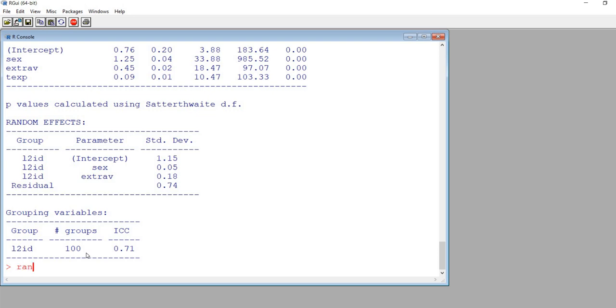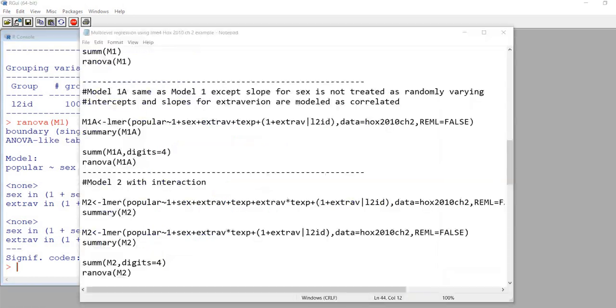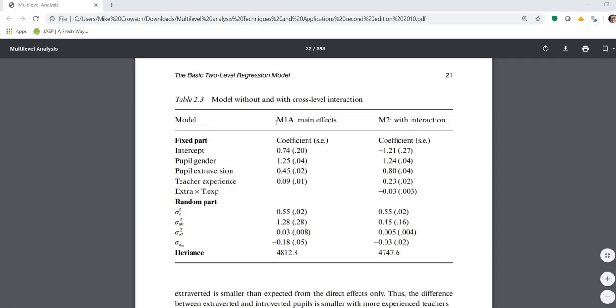Really quickly, I'll just use that anova function to show you that in action again for M1. And there you go. So there's basically two likelihood ratio tests that are given in order to test the variance components. Okay, so we're going to do a Model 1A. In Hox's chapter on page 21, you've got Model 1A, basically our main effects, and then you've got Model 2 with an interaction.